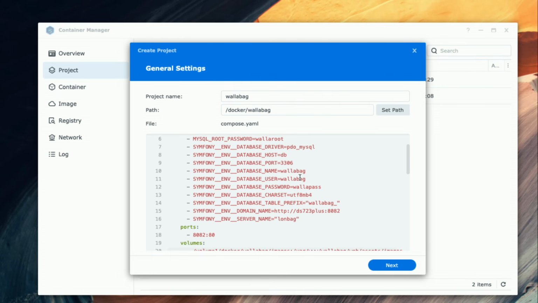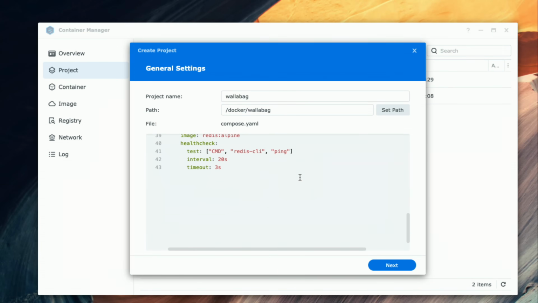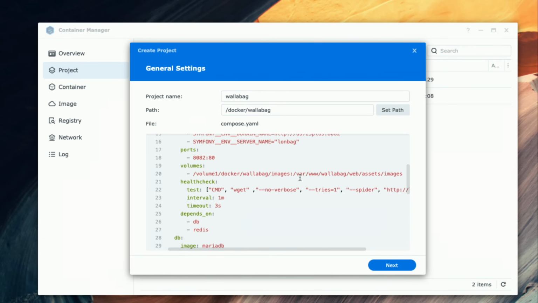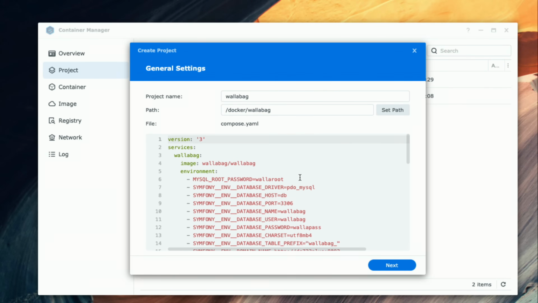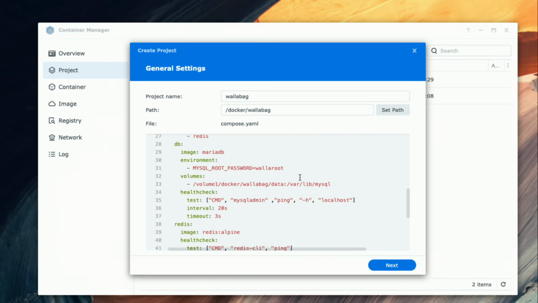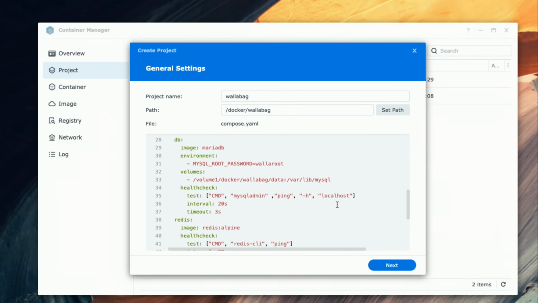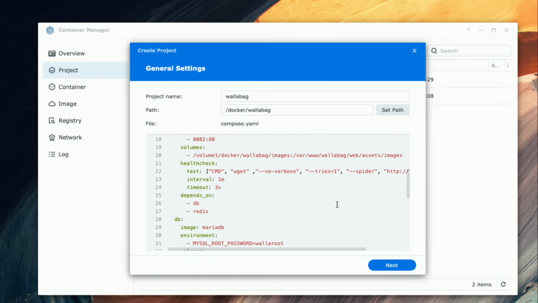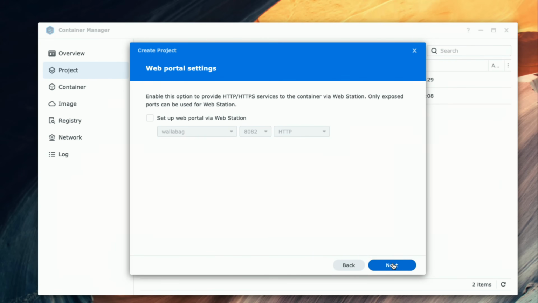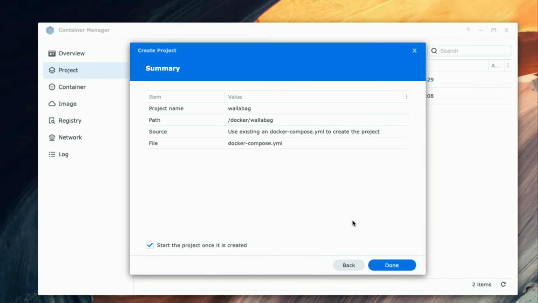And as you can see now, this is everything we just edited in the text editor. So you could actually create the compose file like we just did in the text editor here, but I found it's easier to get it set up first in the text editor, where you've got more screen real estate. So I'm going to click on Next, and I'm going to skip this step. I don't usually enable this feature. And we'll go ahead and click Done and make sure that the project is started once it's created.